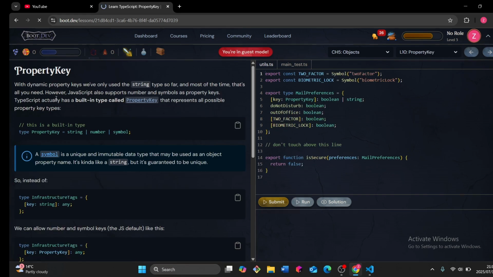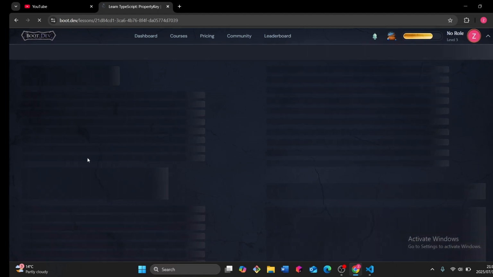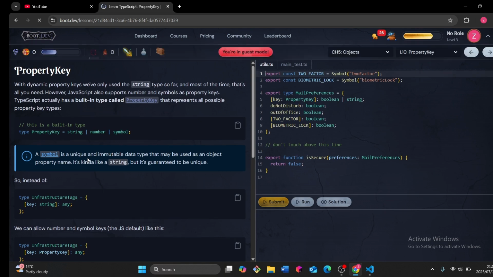Okay, it's loading. I guess we wait for it to load. This says slow Wi-Fi. I don't know what's going on.